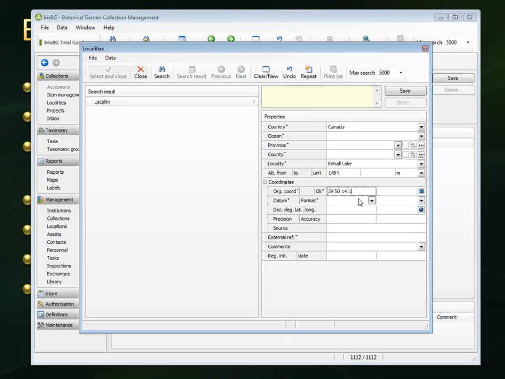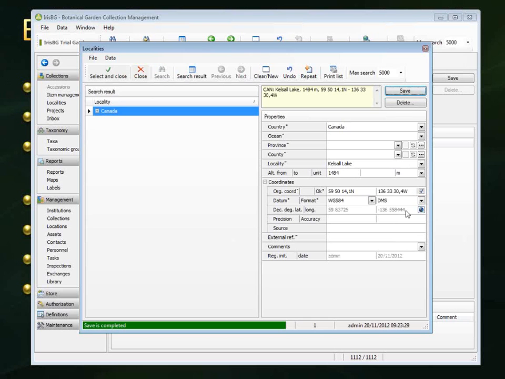If you have it in an electronic format, you can paste it in as well, like this. And now if I save this, you will see that the system understands automatically the datum and the format based on what I entered in. So you know, different seed collectors will record or use different formats.